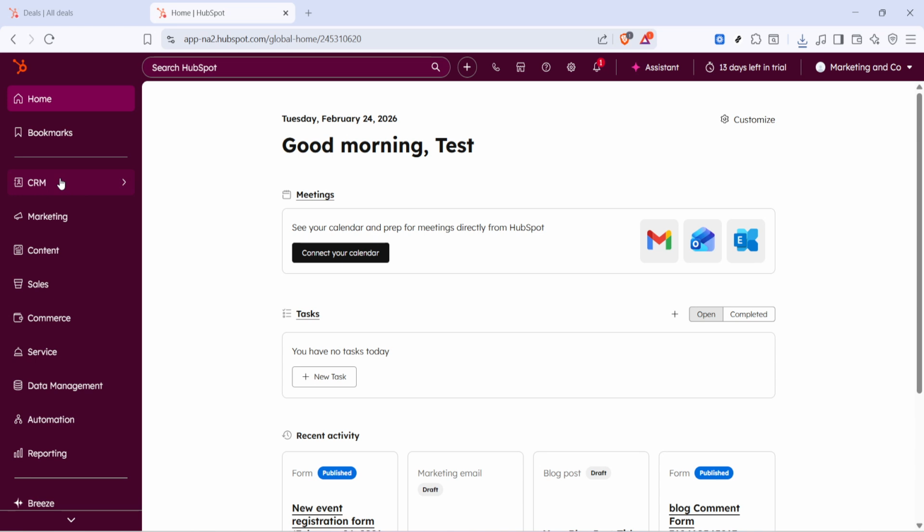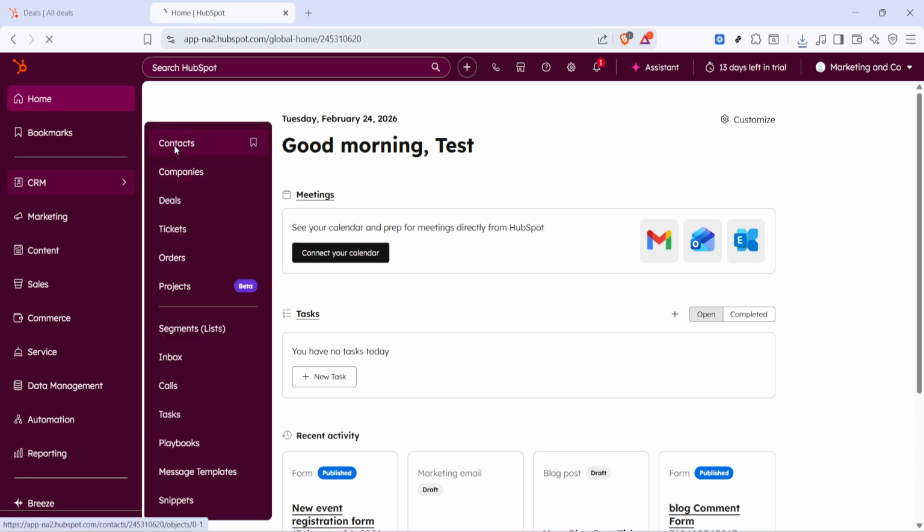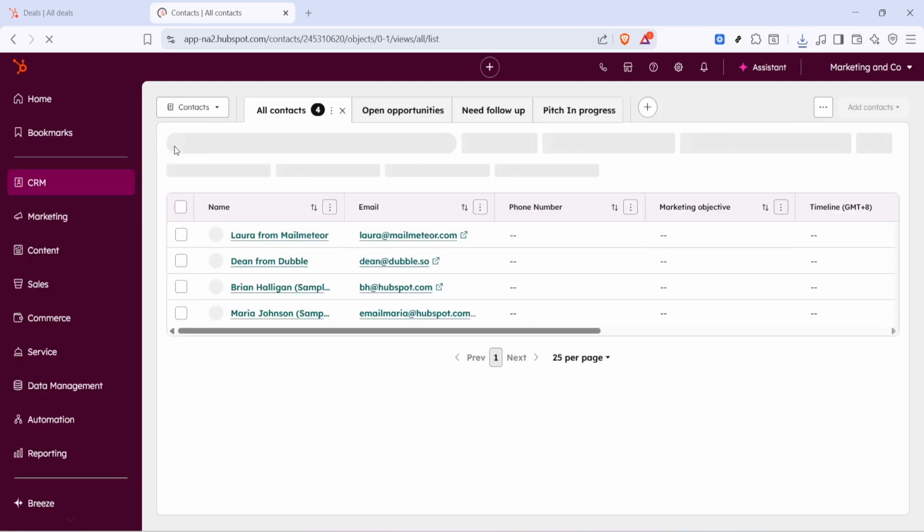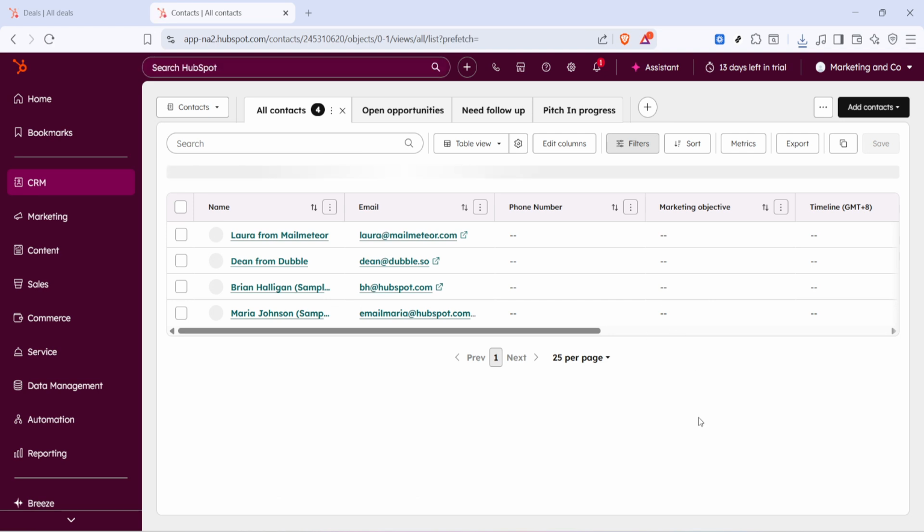From there, go to Contacts. This is your command center for every person in your pipeline, including prospects, customers, and partners. To bring in a batch of new leads, choose Add Contacts, then select Import.